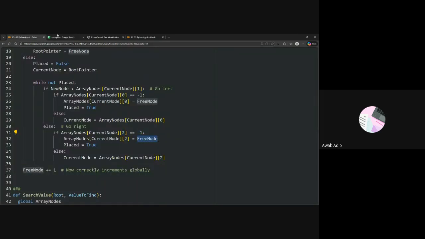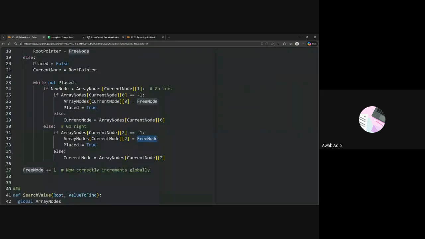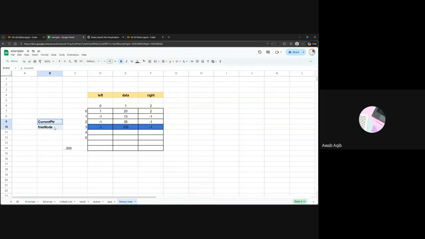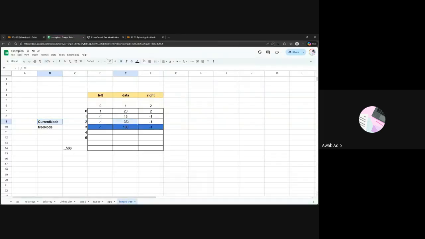So free node, the value of free node is this. It's pointing to the row which contains 100, which is row number 3. So we're going to store 3 onto the current node's right pointer. Let's call it current node to avoid confusion. So current node is right now pointing to 35. So we're saying update the right pointer to 3. So this current node's right pointer is -1 and we will now update it to 3.